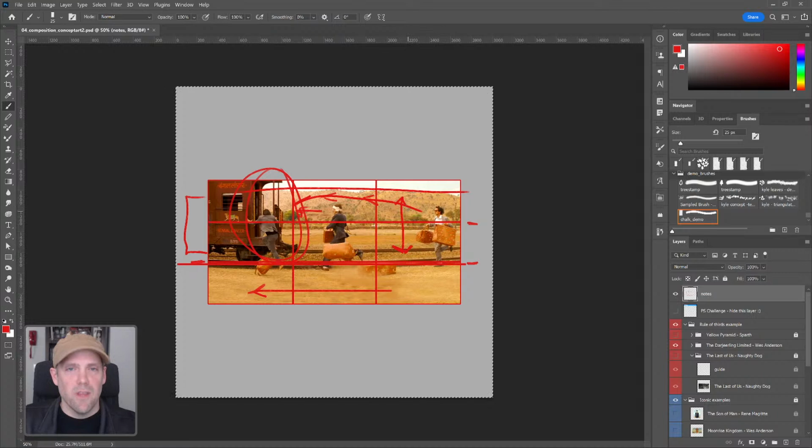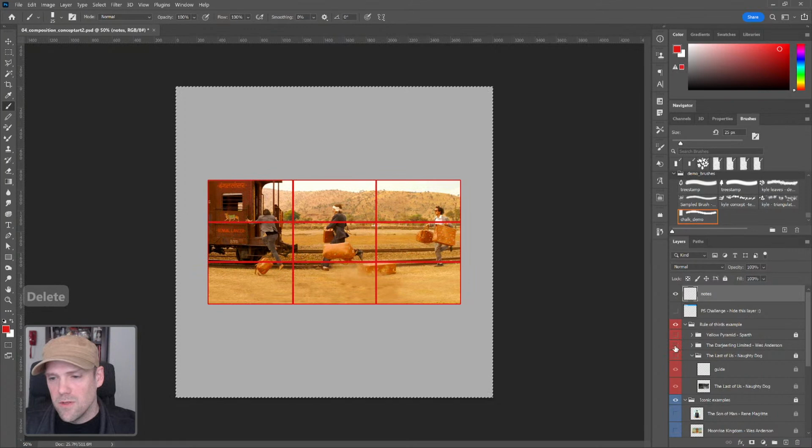Keeps your eye pleased throughout the entire shot. I'm going to delete that. Moving on to the next one. So this is a video game. It's called The Last of Us.